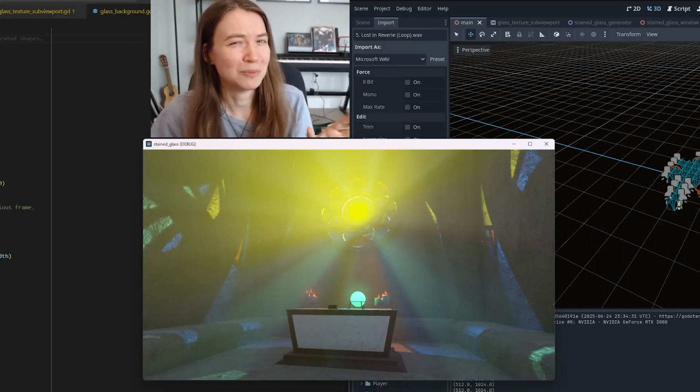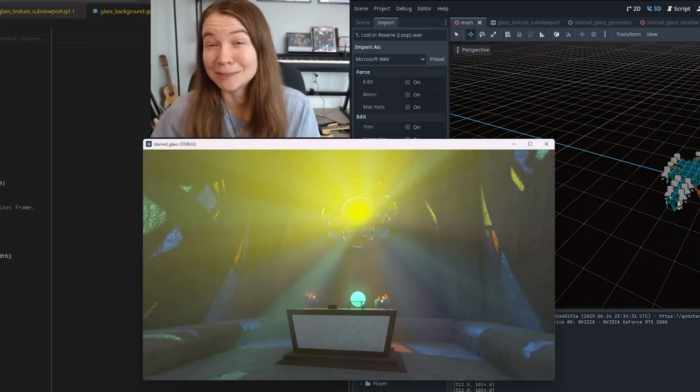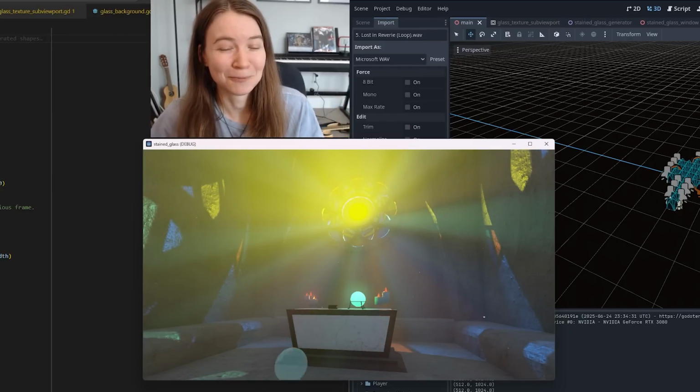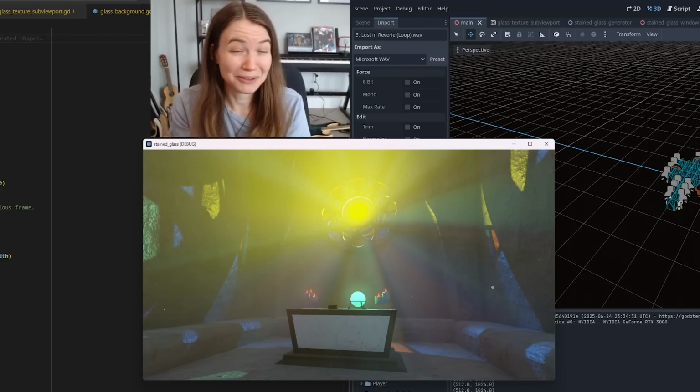I think I will need to make a few more changes to get this to work with different types of light as well before I propose the change to the engine itself, but I think it would be cool and hopefully they'll want this change as well. Let me know if you do too in the comments.